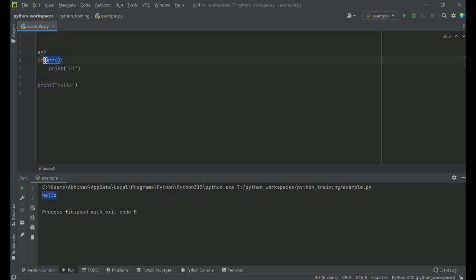Now this condition, as I told you, we can either give in brackets or we can skip the brackets also. You've seen that previously I was using brackets around a == 4. I had put that inside the brackets, but here I can skip the brackets and directly write the condition. So it will still work. It'll just print hello. Now, as I told you, this particular thing is the condition, and a condition is either true or false.